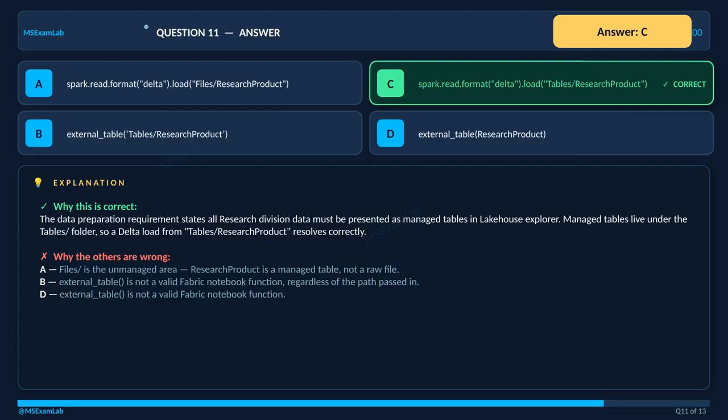The correct answer is A. Why A is correct. The data preparation requirement states all research division data must be presented as managed tables in Lakehouse Explorer. Managed tables live under the Tables folder, so a delta load from Tables/ResearchProduct resolves correctly.